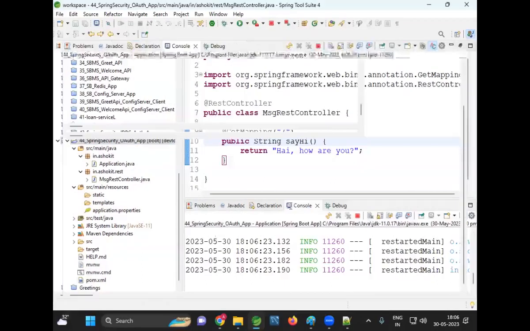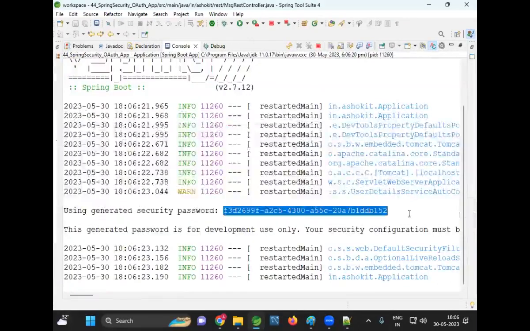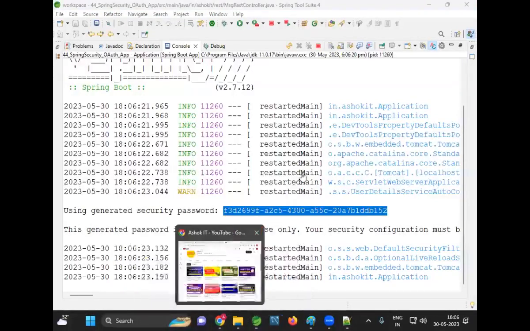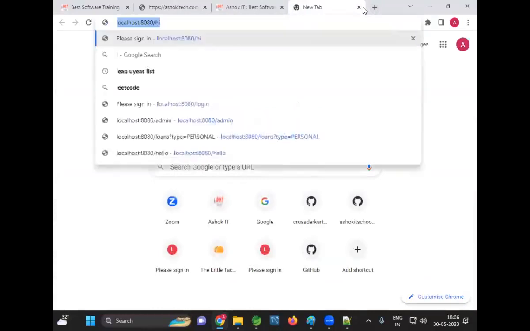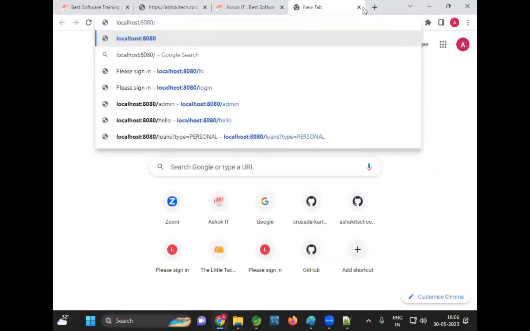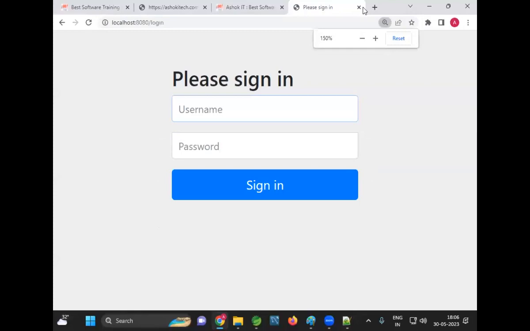Go to console. What happened now? System generated default credentials are coming here. Let us try to access our API. localhost:8080/. Now it has the security starter, so by default it is redirected to the login page. But what is our requirement? OAuth. Our requirement is OAuth.